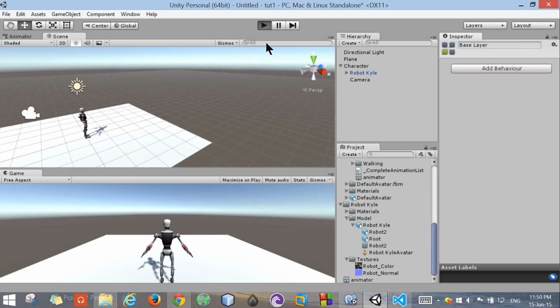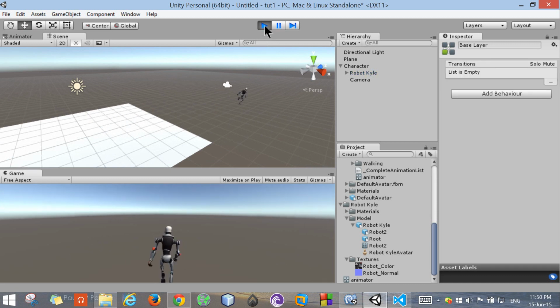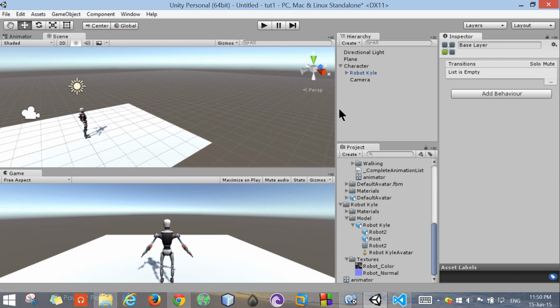Let's check it by running. It should move our character. Yeah, our character is running fine, and that's how we did it.